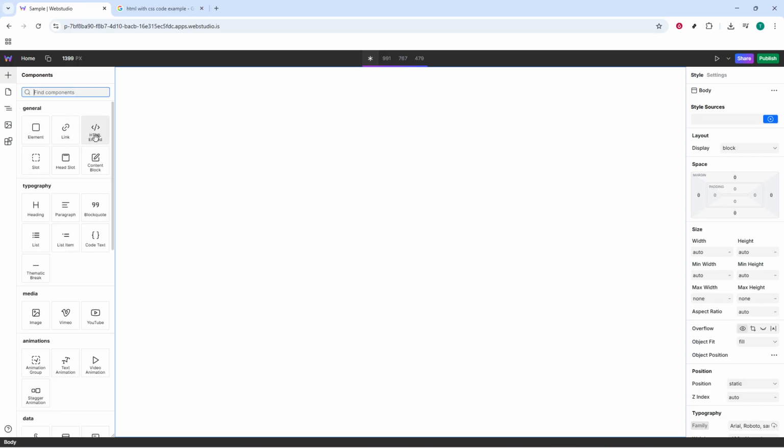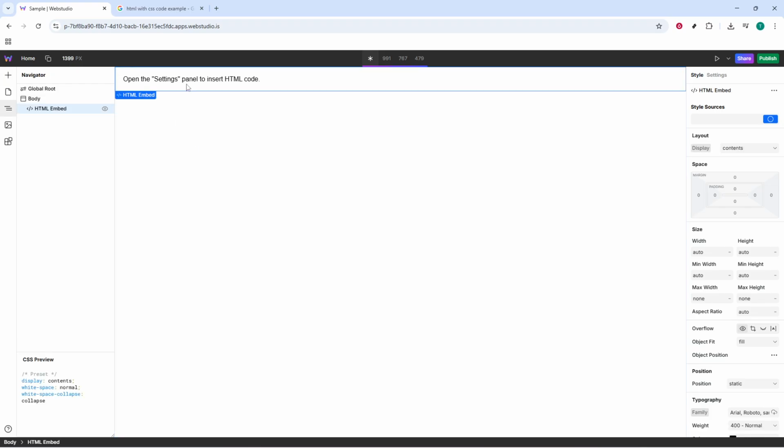run JavaScript inside a specific part of your page. Start by opening the Components panel and locating the HTML embed item under either the General or the Data category. Drag and drop it onto the canvas right where you want the snippet to appear. With the component selected, look to the Settings panel on the right. You'll see a code field. Paste your HTML, CSS, or script there.